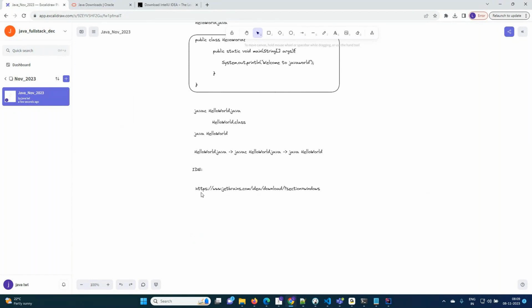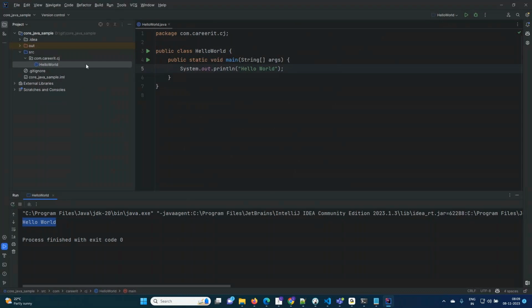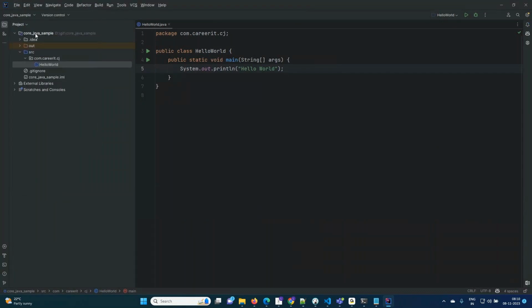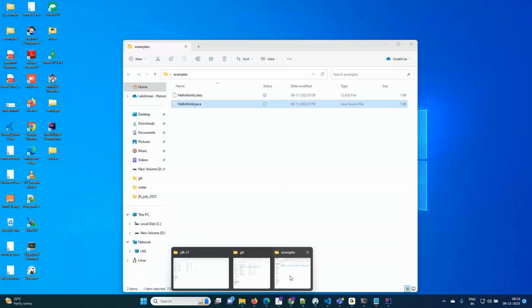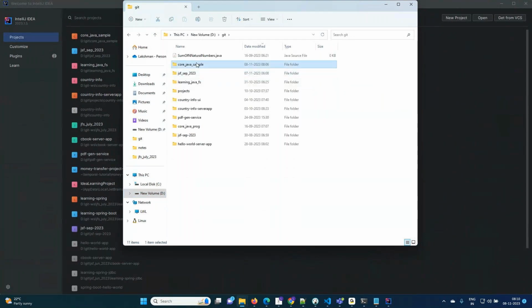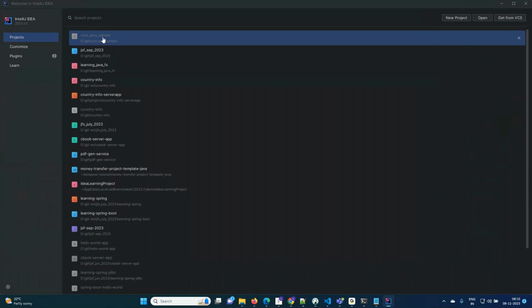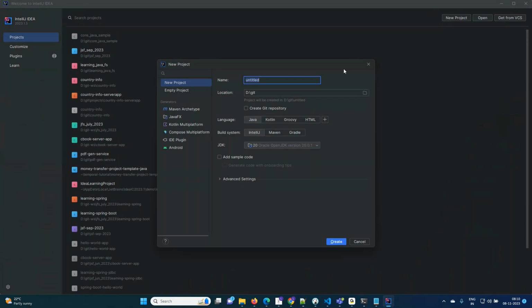So once you are done with the IntelliJ IDE, how to create the project, that's what I explained now. Once again, I'm going to explain. One second. Okay, in the D drive, I created a folder called JIT. I created the core Java example. I'm going to delete this project. Once again, I'm telling you how to create a project. Create a new project. You can give any name, Hello_world project. We are saying Hello world project here.